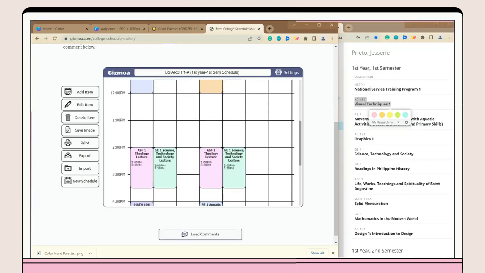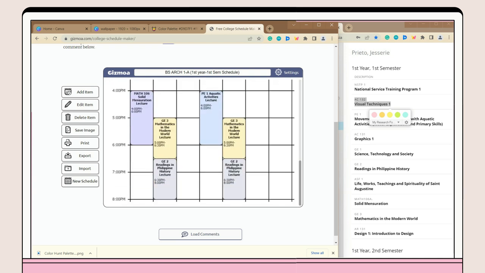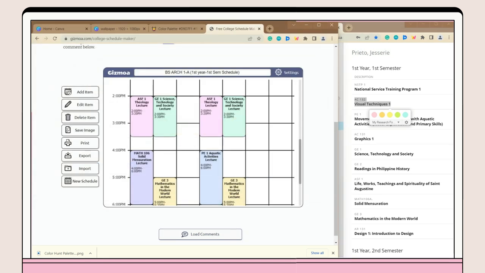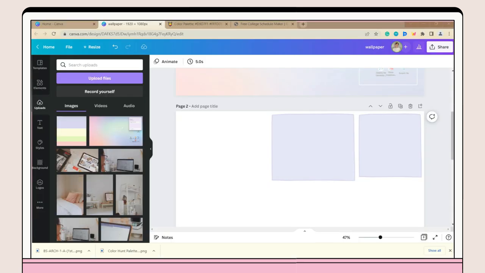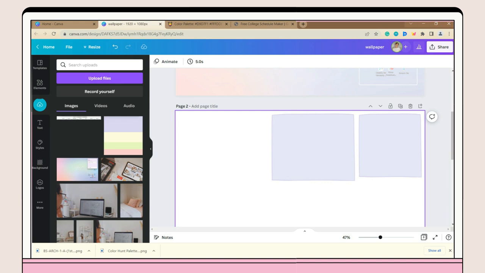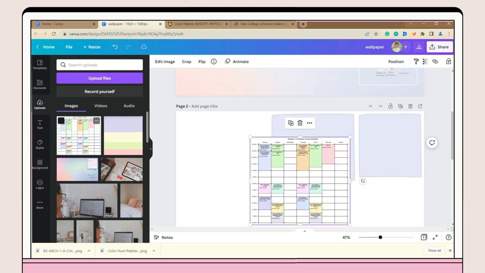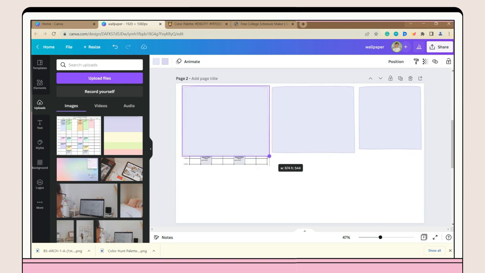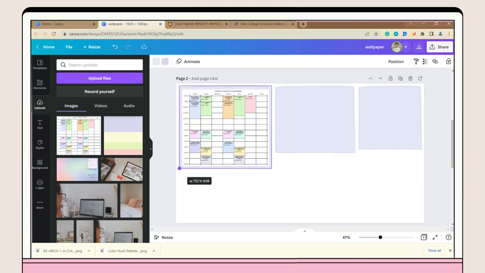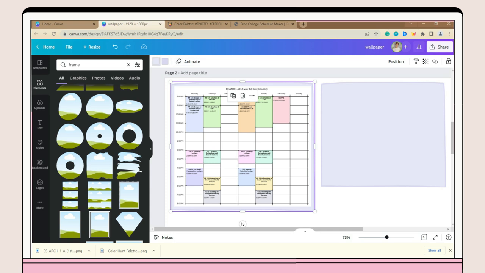Do this to all of your subjects, and once you're done, you can save the image. Next is to upload the photo to Canva and adjust its size. I will also add the shape and use a white color for the shape fill.